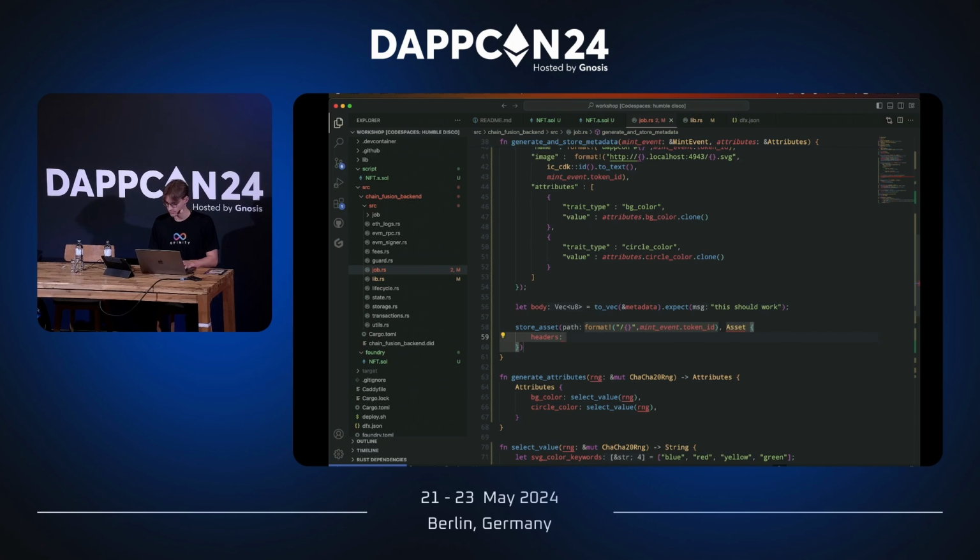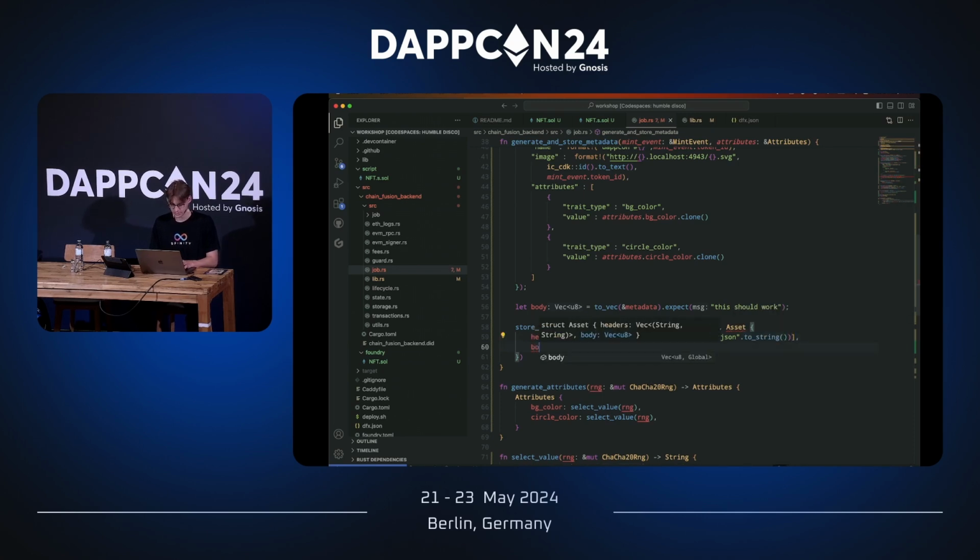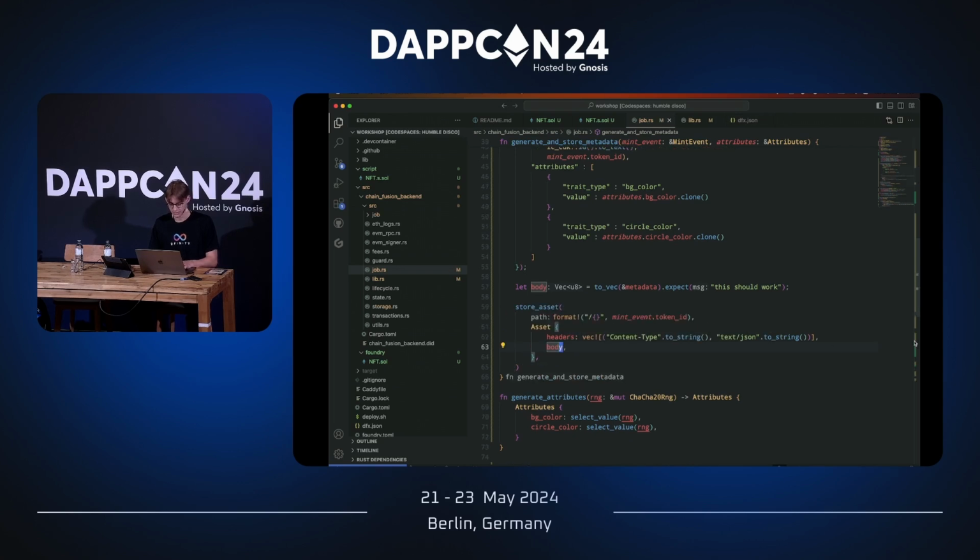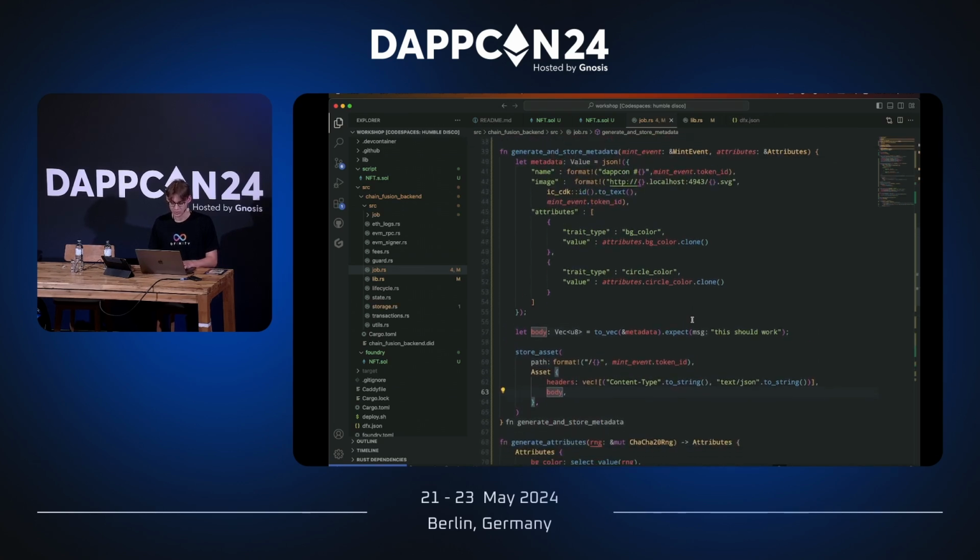And here we're going to use a vector. A header is always a tuple of 2 strings, the name of the header, which is content type, and then the actual value, which is text/JSON. And of course, both of these have to be strings. Okay, now we have the header. And the next step is to just use the body down here. And that's it. Now we generated and stored the metadata of the NFT, and we also made it available through HTTP.